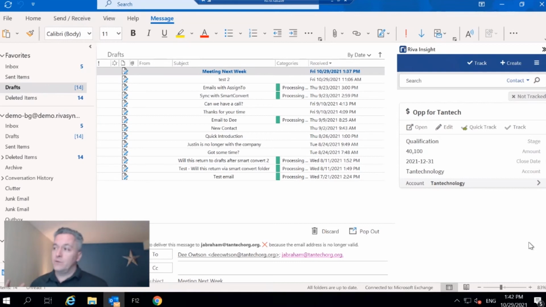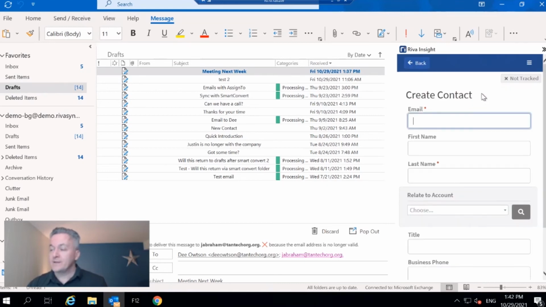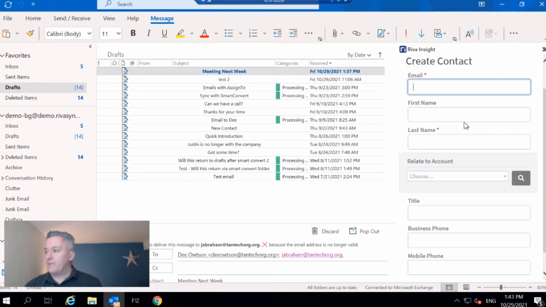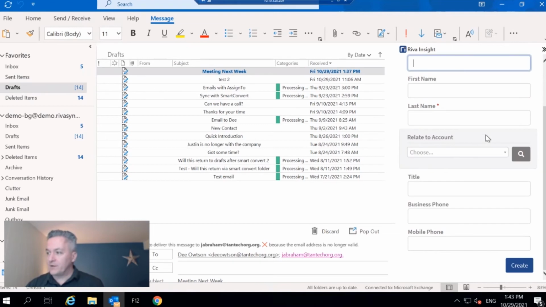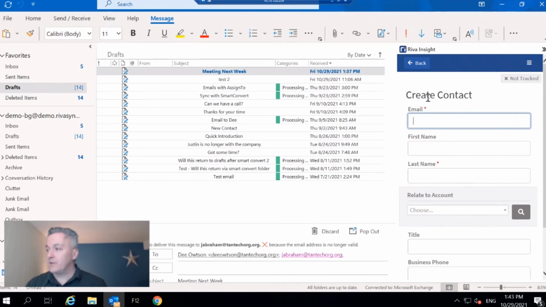Now, when it comes to creating, say, something like a contact, we actually have a couple different options for that. First, I can just go to the create button, click on contact, and we see that same create UI. I can put in my email address, first name, last name, all these fields. Again, these fields might be different for your organization, but once you're all done, you just click create. Riva will take care of the rest, or Insight will take care of the rest.